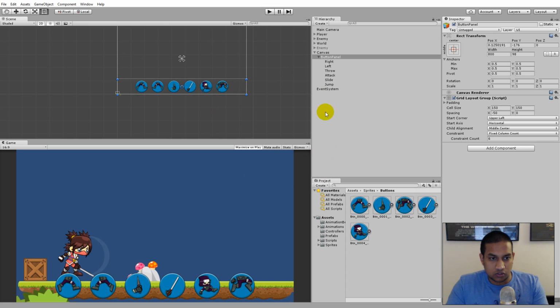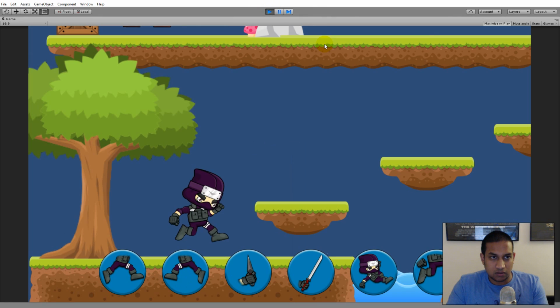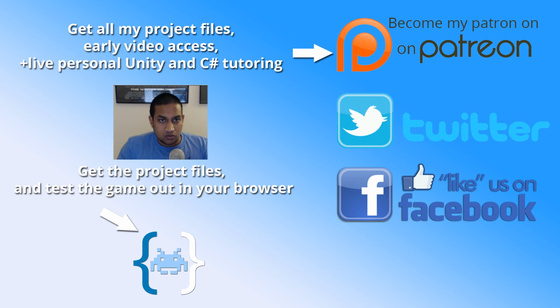So now our buttons should be placed correctly, and if we maximize and play, you'll see that they're still large here and they're placed at the bottom at the correct positions and everything. So now there's no problems with them scaling up or down and being placed in the middle of the screen. So I am going to end this video here. In the next video, we are going to take a look at how we can actually add some functionality to these buttons.